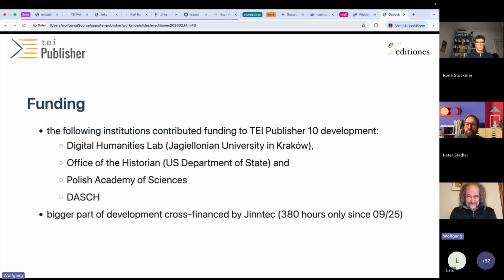Okay, then finally, let's also say thanks to those who contributed funding to TEI Publisher 10. This time it was in particular the Digital Humanities Lab at the Jagiellonian University in Krakow, the Office of the Historian at the US Department of State, then the Polish Academy of Sciences, and last but not least, the Swiss Dash contributed funding with respect to the static generator.